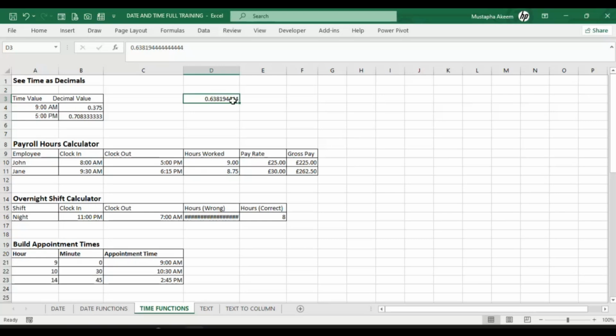Okay, great. Now, what about when you work overnight? Let's look at this example here. We have somebody who started work at 11 p.m. and clocked out at 7 a.m. We all know that this 7 a.m. is the next day, not the same day.